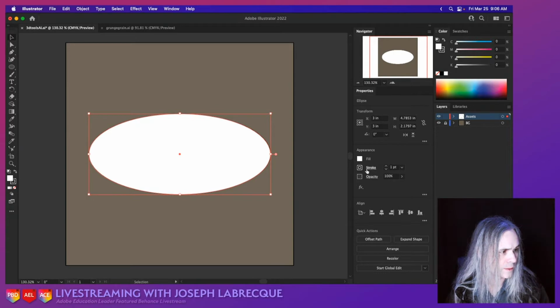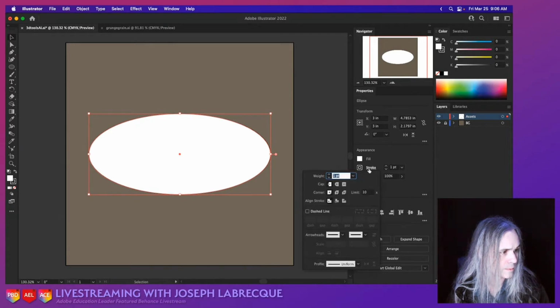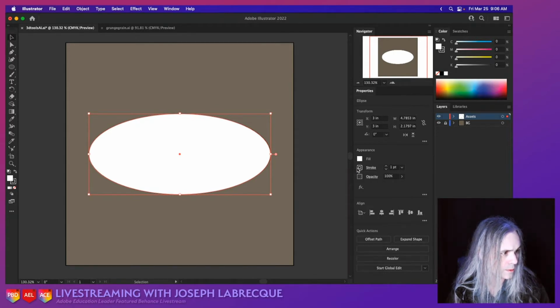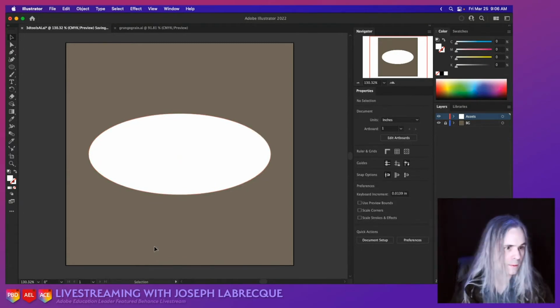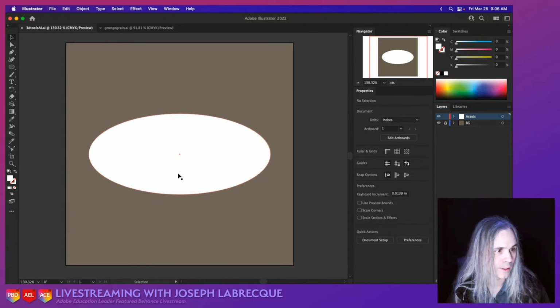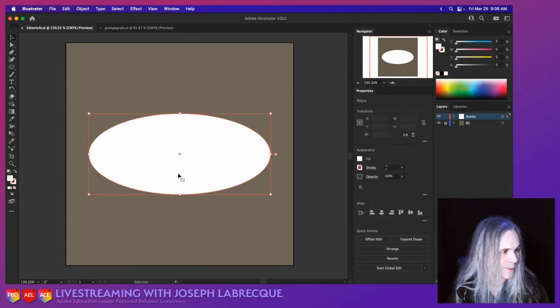All right, let's kill the stroke. Just turn that off. And this is fine. It's just a white oval, ellipse, whatever you might want to call it. And we can start working with this.